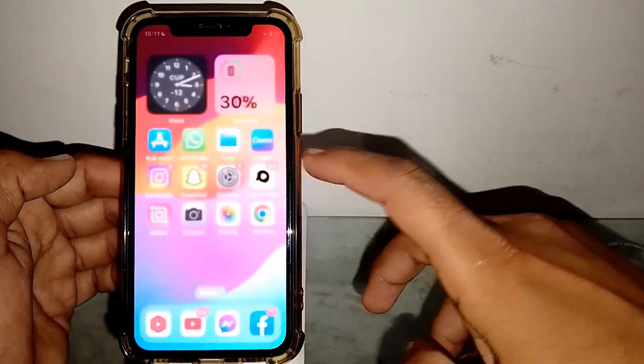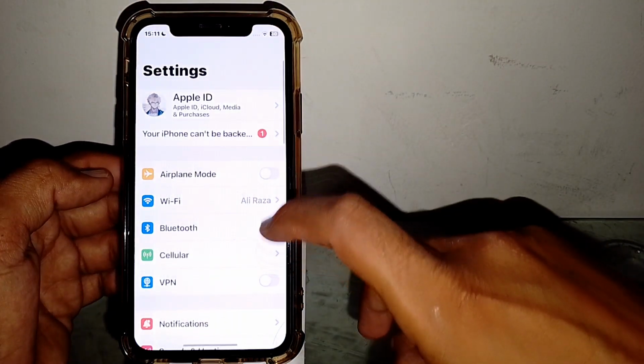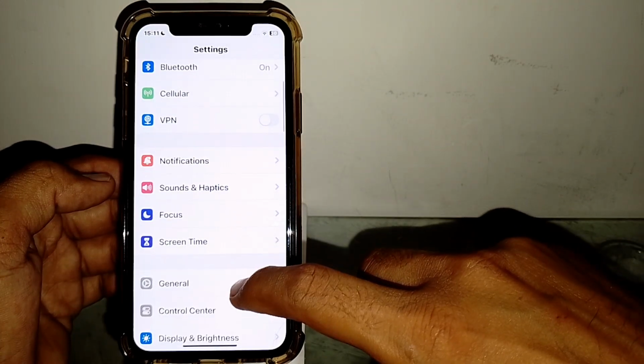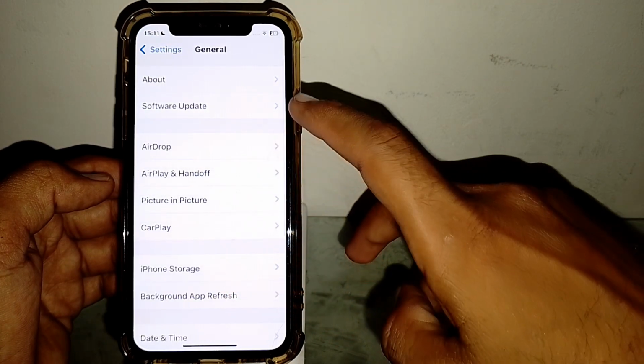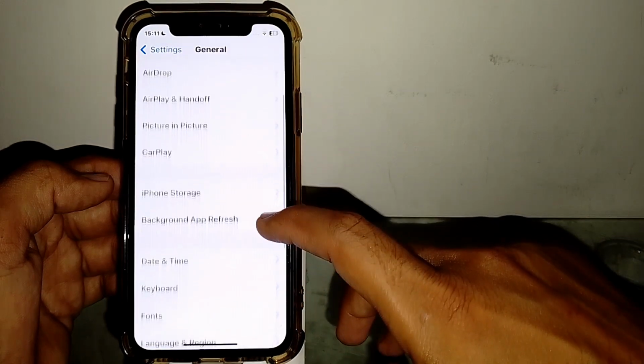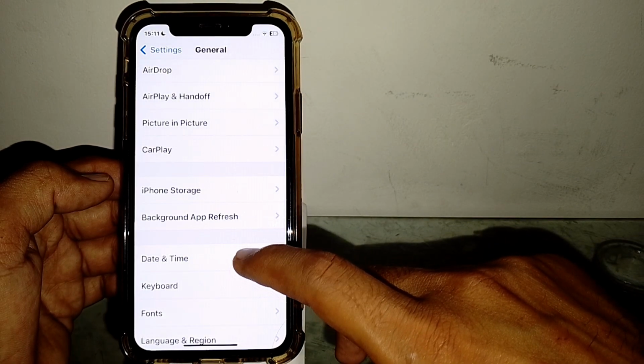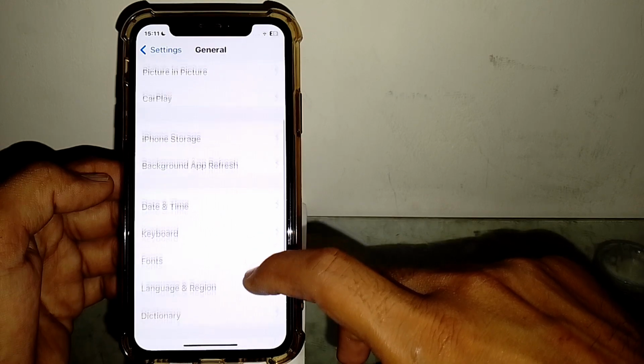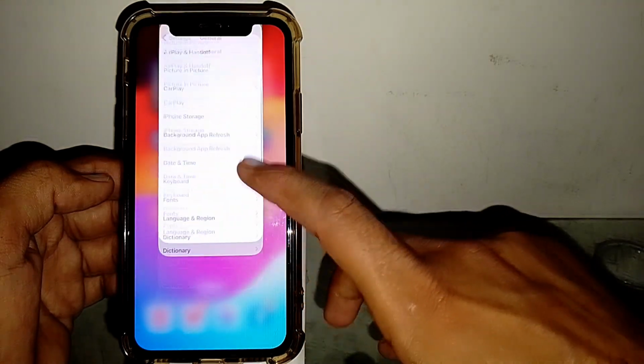If it's still not working, close this page. Now you have to open the settings. Now after that scroll down, then tap on general. From here guys, make sure that you have updated your device to the latest version, and also make sure that your date and time is correct. Now from here guys, close this page.